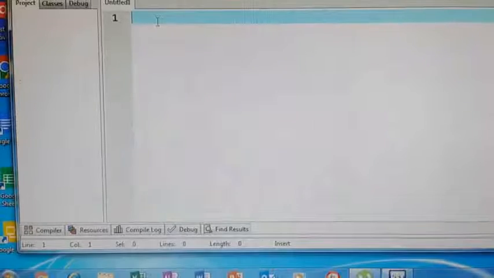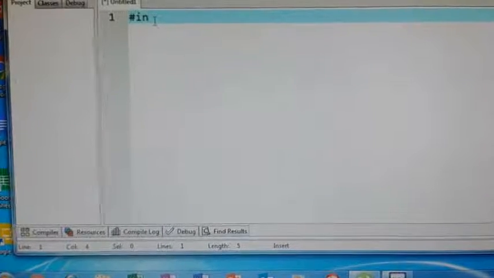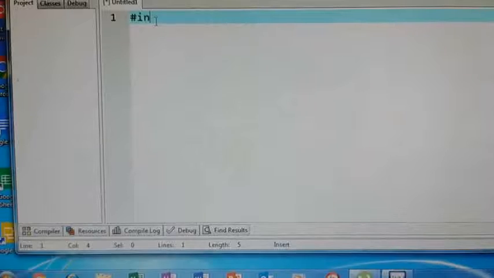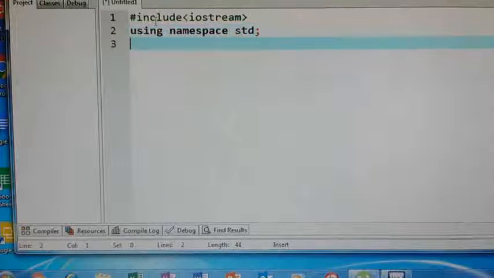As usual, you include the preprocessor command: #include <iostream>. Next line, you give using namespace std. Using namespace std means we are using different functions from this module in your program.